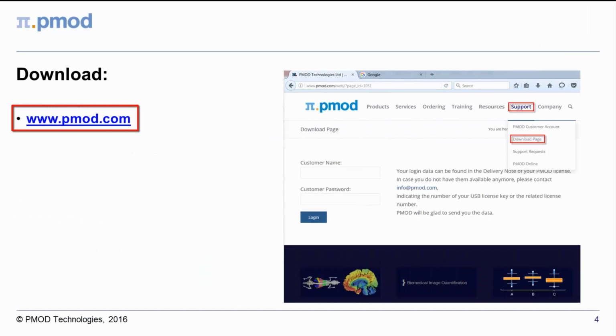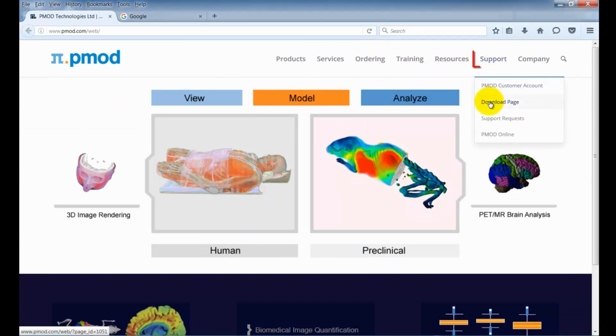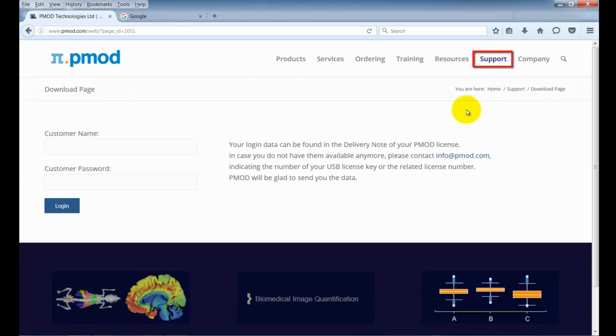To download Pmod, please browse to our website www.pmod.com, select the download page from the support menu, and log in using the information received in the email.